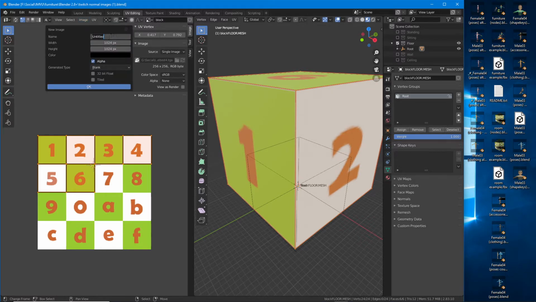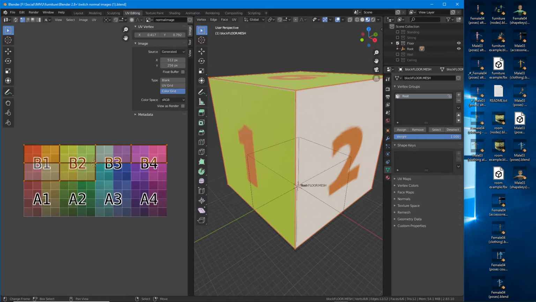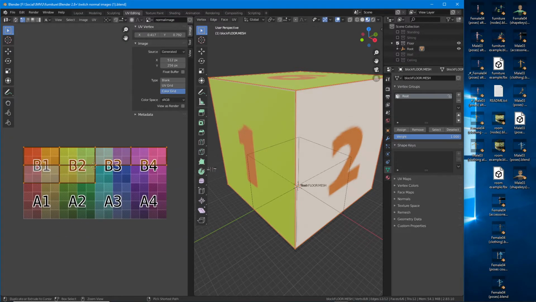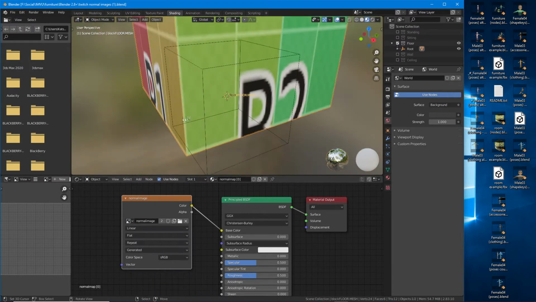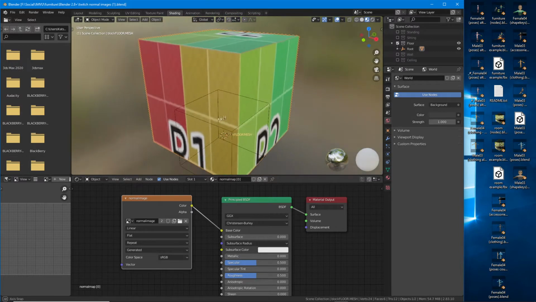So new normal image, 512 by 256. We want color grid. Okay. So it's not appearing on our object yet because the image isn't associated with our material. So shading, block, and scroll down. There is our image, and there it appears on our block.